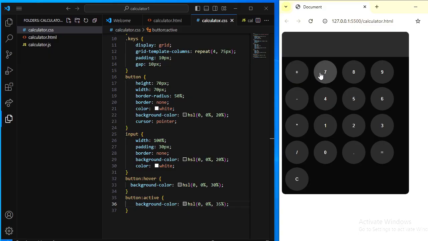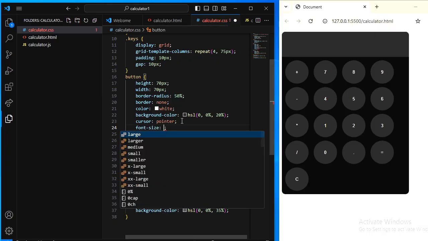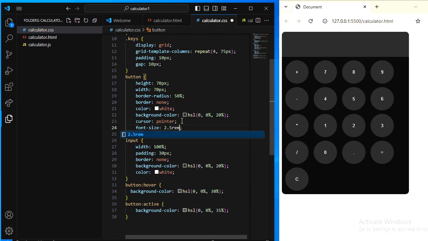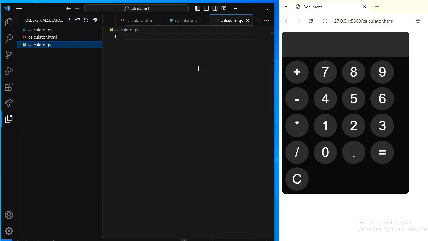Beautiful. Now it's clicking. Let's increase the font size for the button. So let's come and say font size. Let's say the font size should be 2.5 rem. Now this is perfect. All right, so now let's go to JavaScript and add some functionality to it.